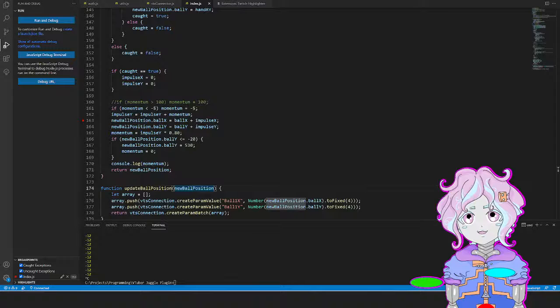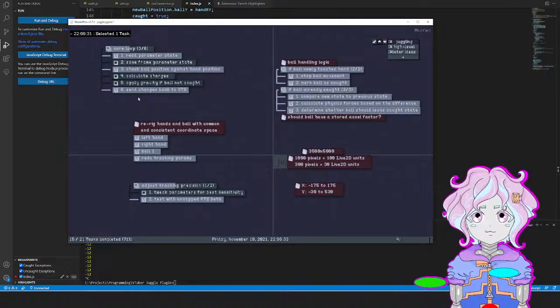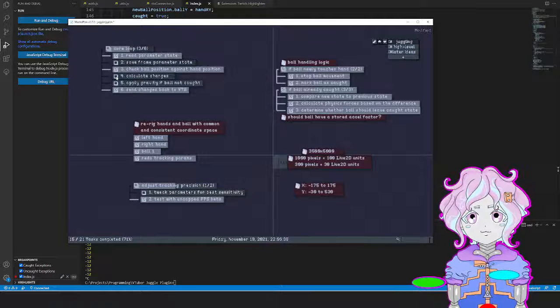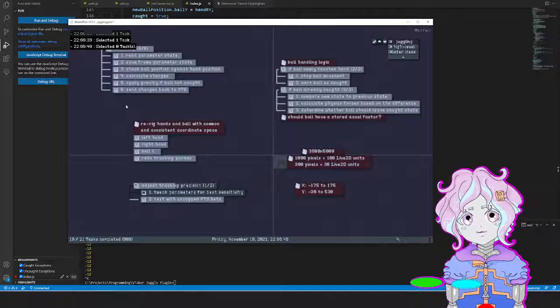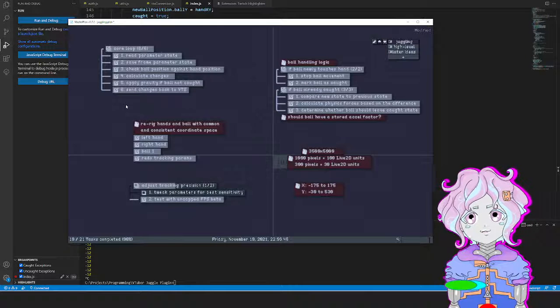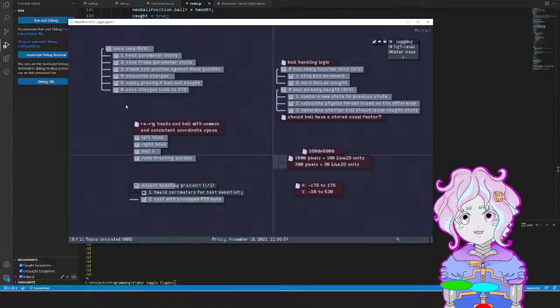And that is our goal that we set. So let's see where we have here. So today we cleared this, cleared this, cleared this, cleared this, cleared this, cleared this, cleared this. So this was pretty much the entire to-do list for getting throwing working. It still does need some tweaking and fine-tuning, definitely for sure.